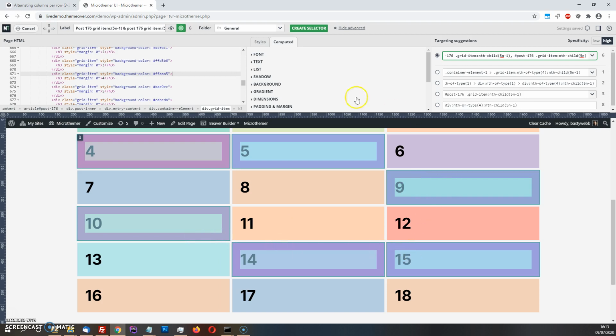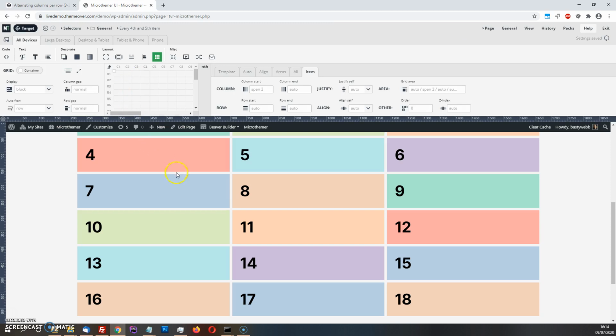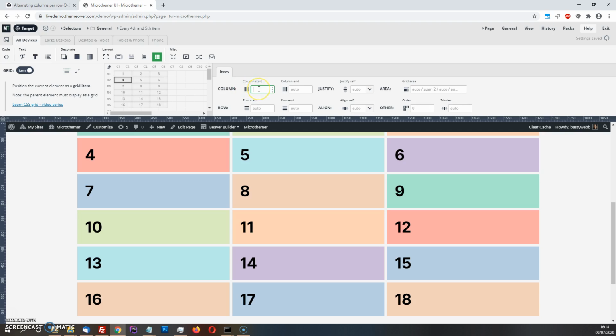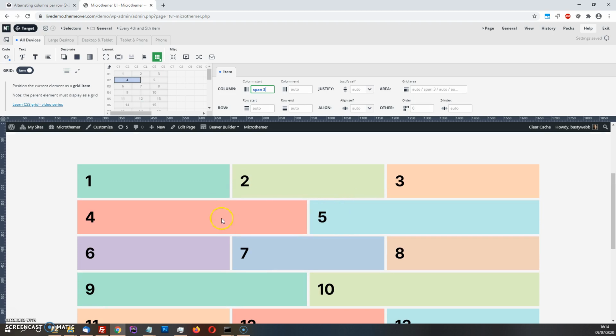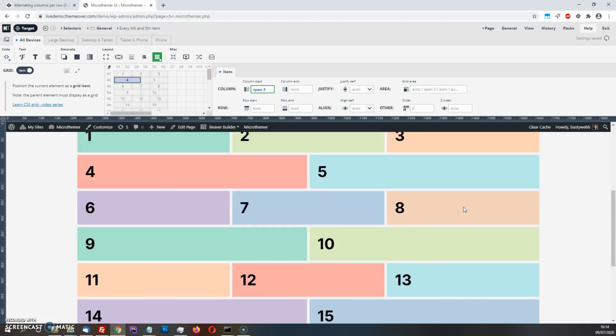selective items highlighted. So I'm going to give this a better label, and I'll say every 4th and 5th item. And create a selector for that. And then we can do what we did before, where we go to the item controls, and this time we'll say span 3. And so now we've got this row which spans 3 out of 6, so it's half of the grid column areas, and this will just repeat no matter how many items you've got.